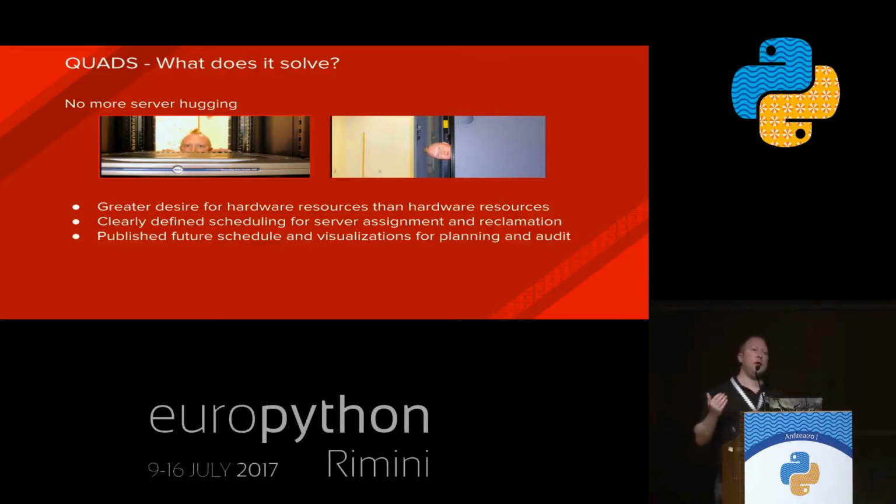Server hugging is the idea that if you give someone a resource, they're going to hold on to it as long as possible until you pull it back from them. Developers are very bad at server hugging, and usually there's always more of a demand for resources than there are actual resources to give people.